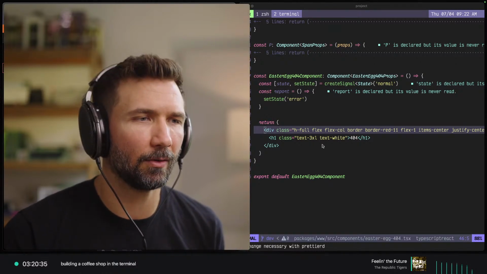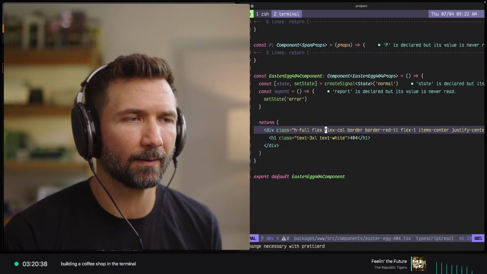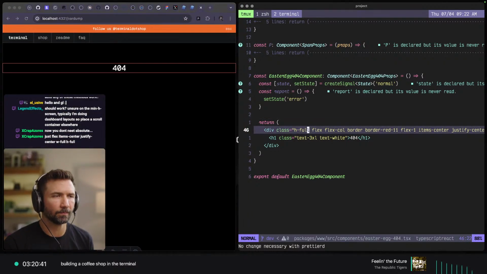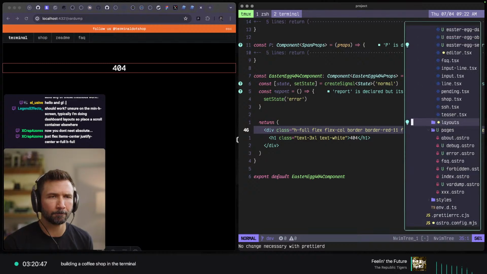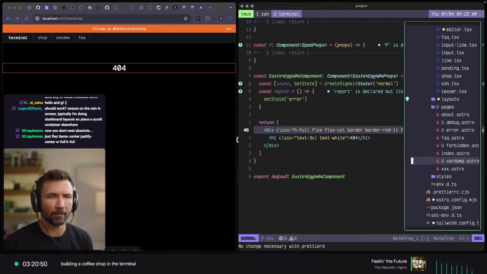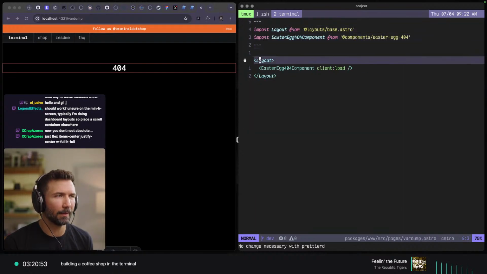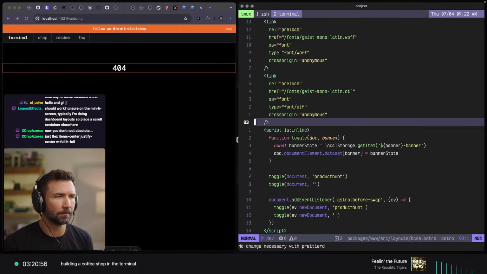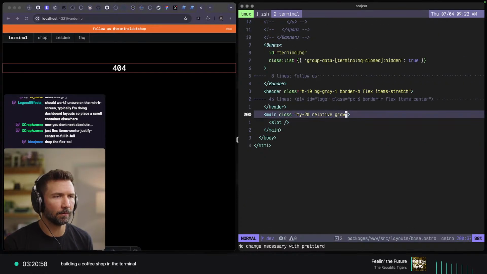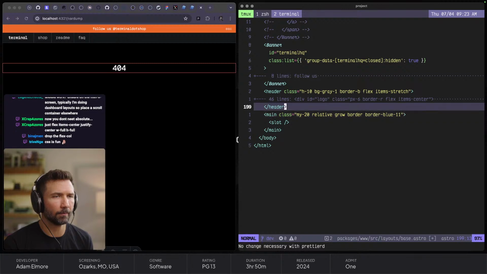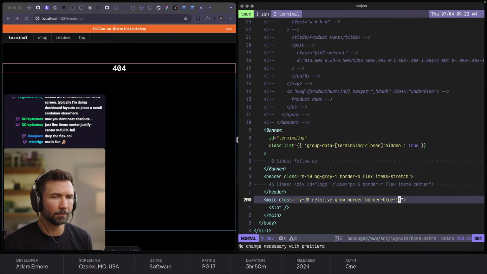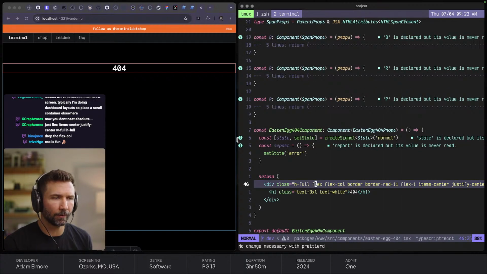Yeah. So flex column. I've got height full. What's wrong? What's going wrong here? This is nested inside something. It's nested inside something. It's in the page. No, it's not. Layout. So let's do border blue 11. What's wrong here? So height full, flex column, border. What's wrong with this one? Flex 1, items center, justify center. Do I not need flex 1?